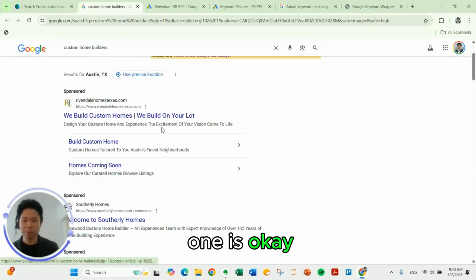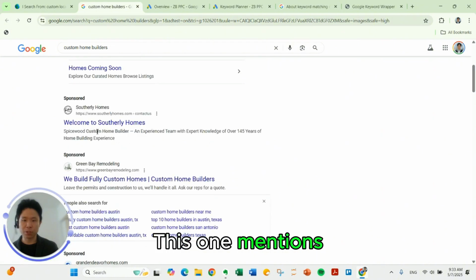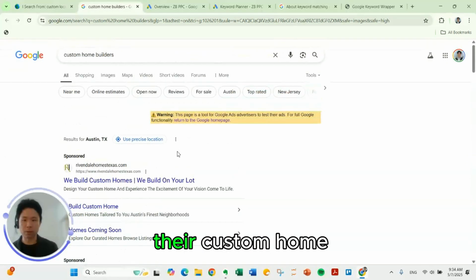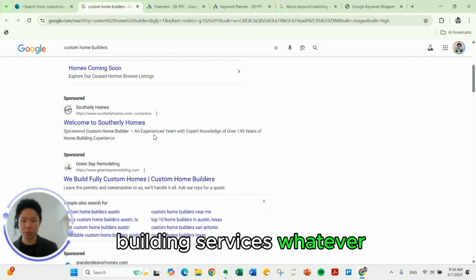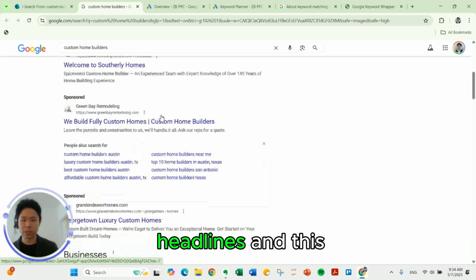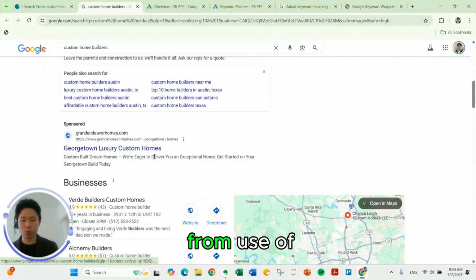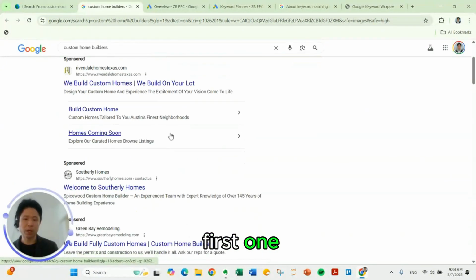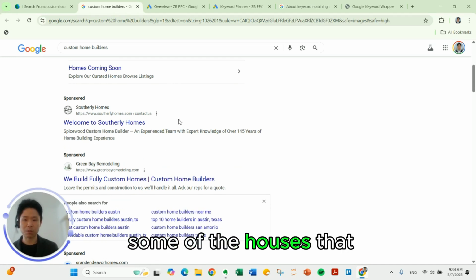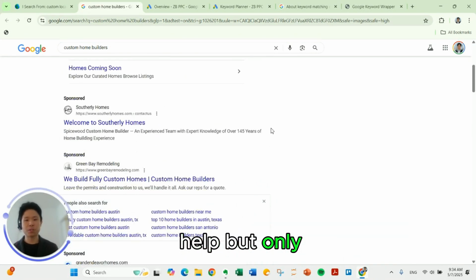I think this one is okay. Relevant. It mentions custom homes in the headline as well as the description. This one mentions it in the description. I think the headlines could be improved to talk more about their custom home building services, whatever this company does specifically. And then same thing here, relevant headlines. And this one's specifically for Georgetown. I think these could also benefit from use of site links like this first one. And then all of these, I think they could definitely make use of images showcasing some of the houses that they built before. So again, Google Ads can help, but only if it's done properly.